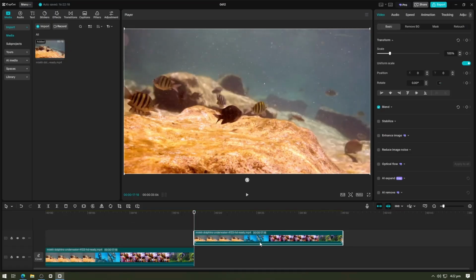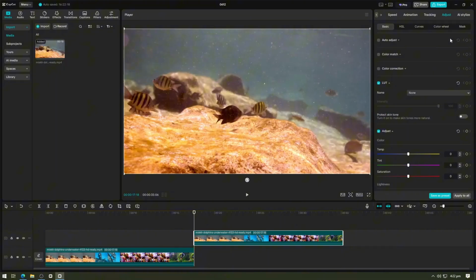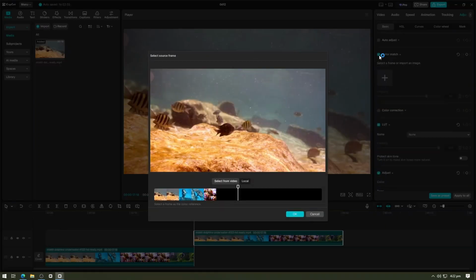Now, select the second video layer. Go to the Adjust tab in the toolbar. Here, click on the color match. This feature lets you match the color of your video.